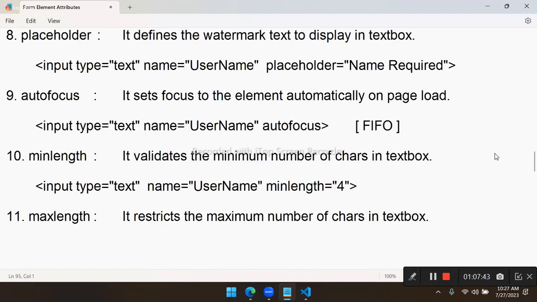Actually, the difference between validation and restriction is this. If I say min length 4, can I enter 5 characters? Yes, I can enter. I can enter 10 characters also. That means you can enter 10 characters, but its rule is 4. It is allowing you to enter anything, but it verifies a minimum of 4. That is called validation. Restriction means it will not allow you to enter more than that.